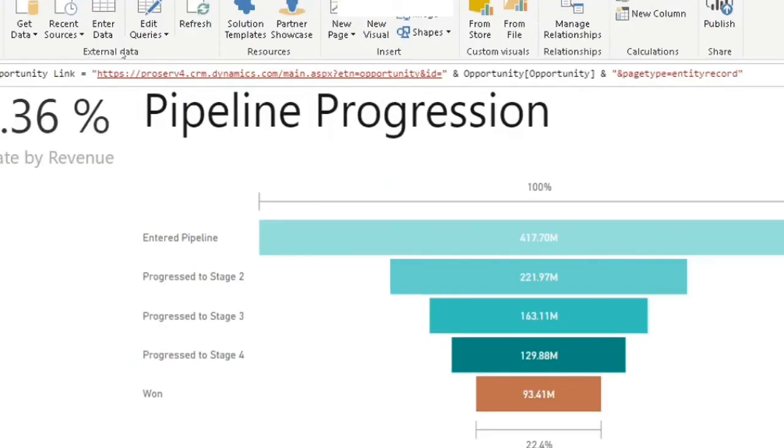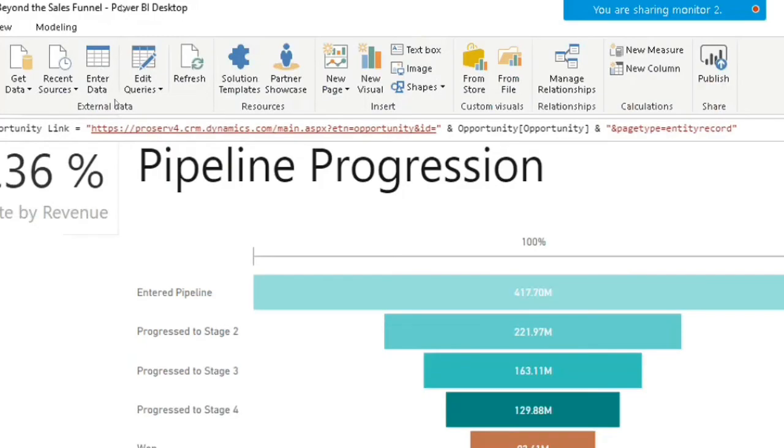So the opportunity link there is basically where I've put in the specific data. My URL for the CRM environment, and then I insert the opportunity ID. This is the unique ID that Power BI pulls into its data set. I put that right in the middle of the link, and then I finish up the URL. You just construct the CRM URL to that specific record using the ID.